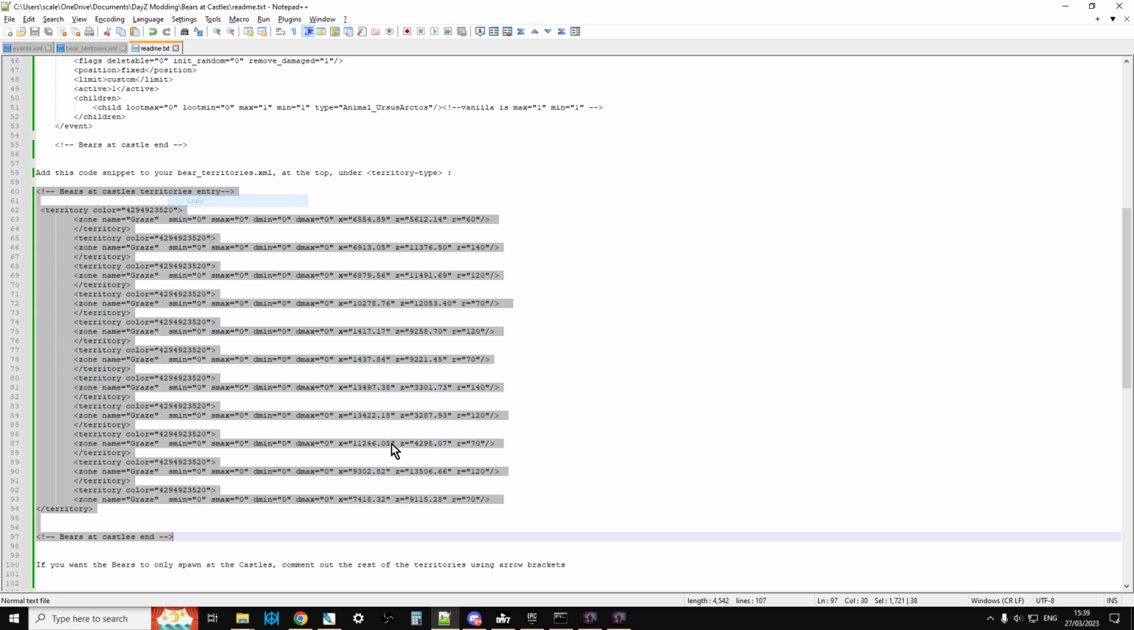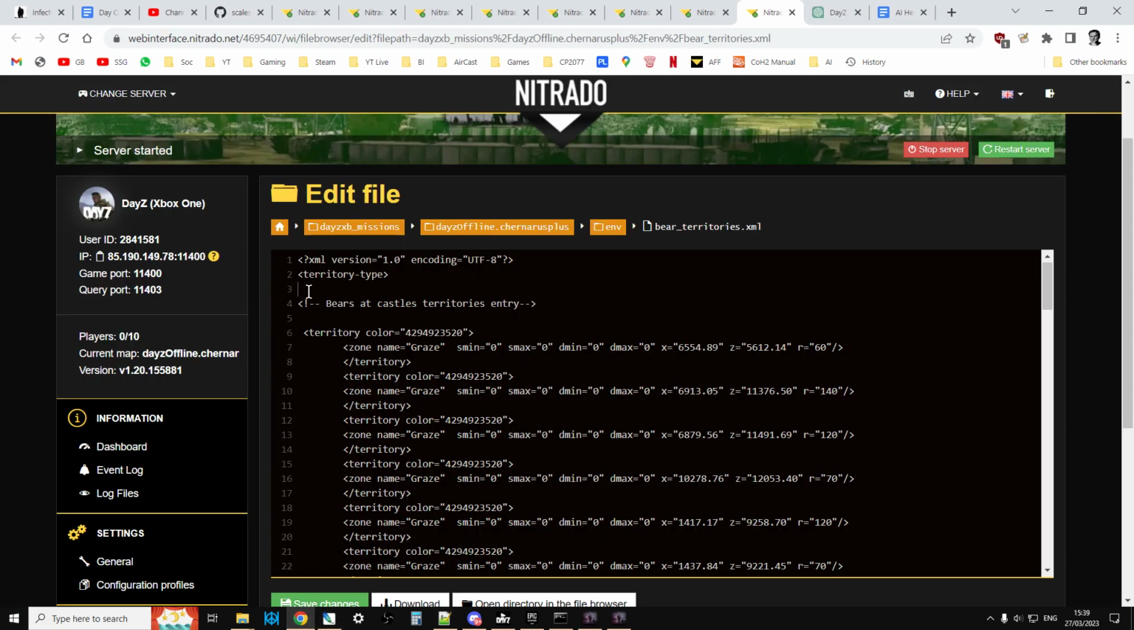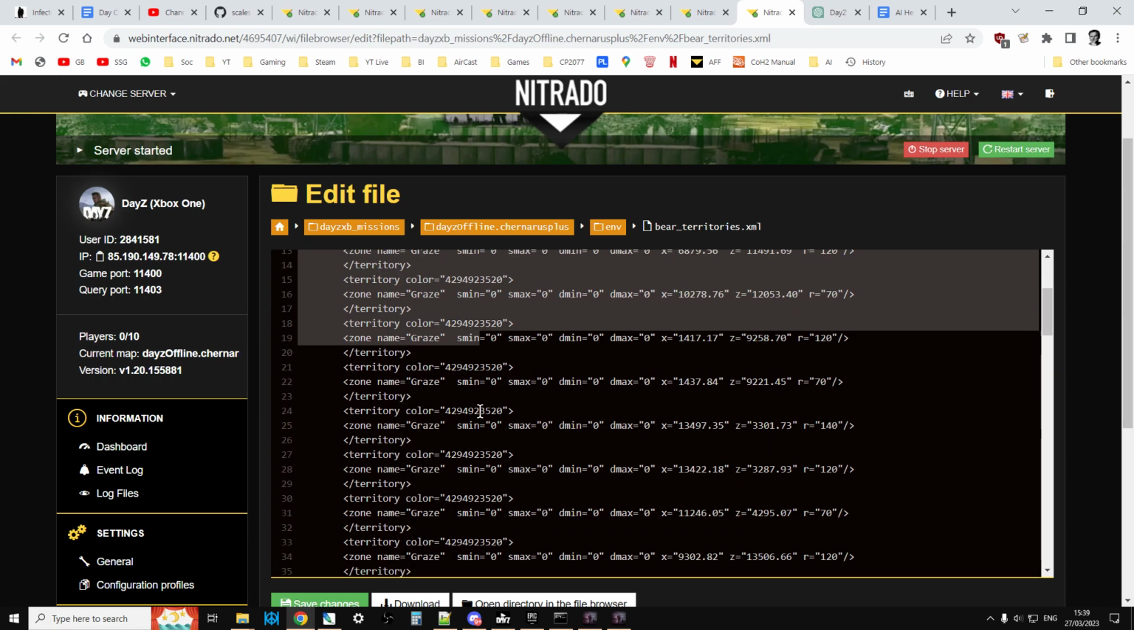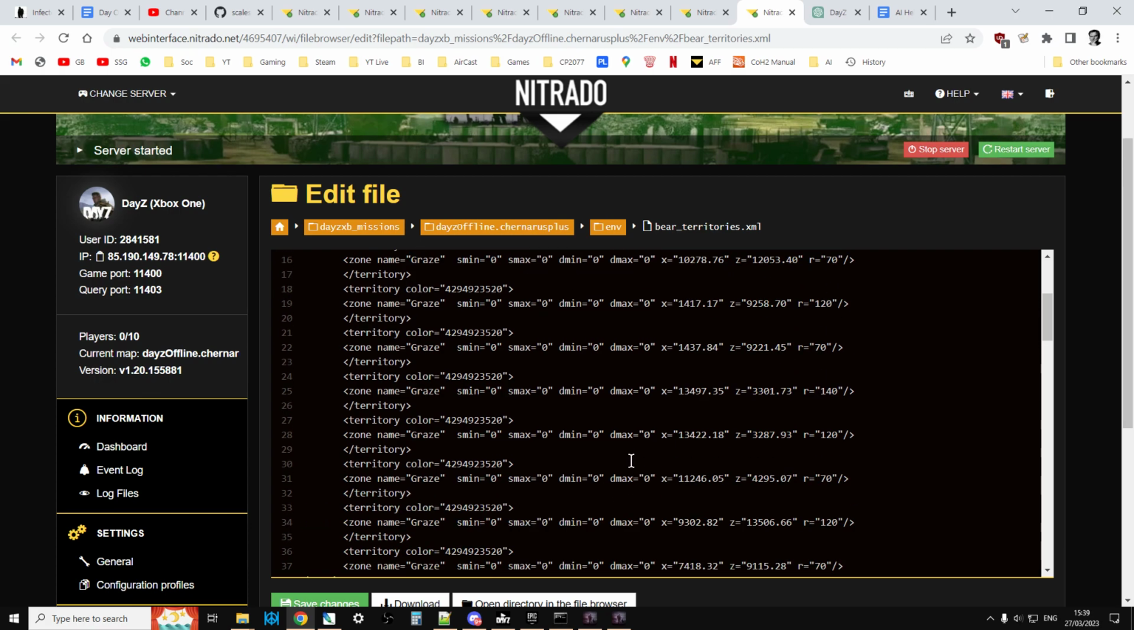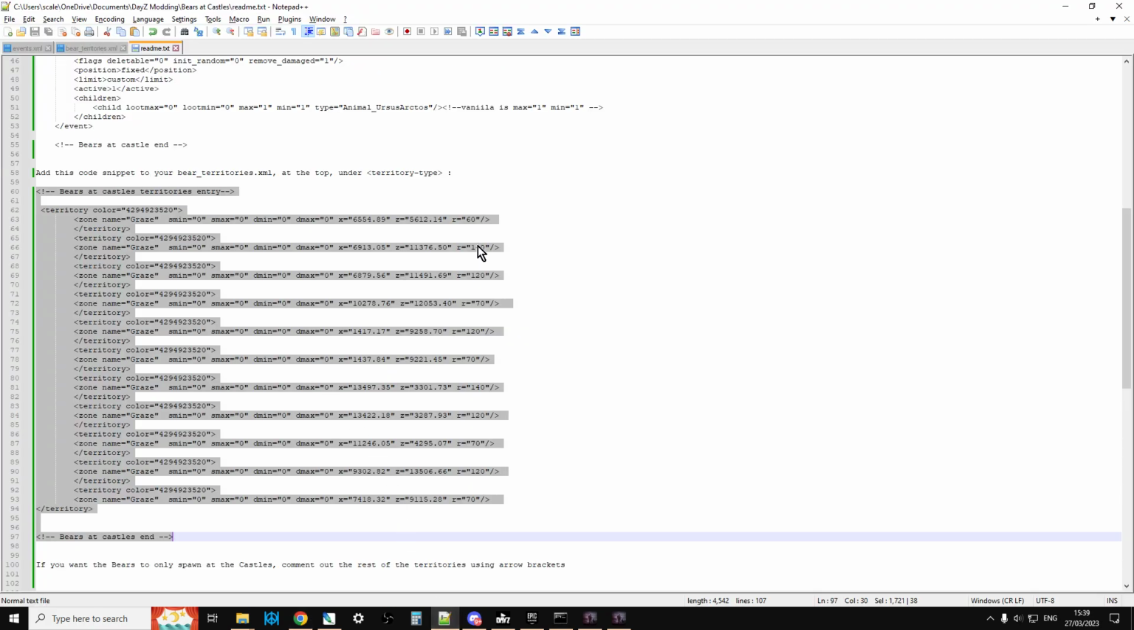And what you'll be doing is pasting it underneath territory type. Now I've already put it in, so for mine, if I select all of this, I will paste that in. Okay, so if we go back to Notepad++, I'll show you what this does.